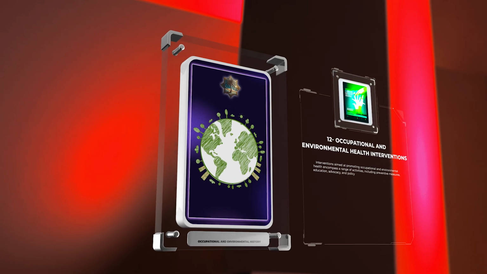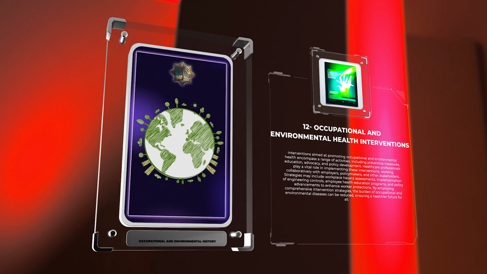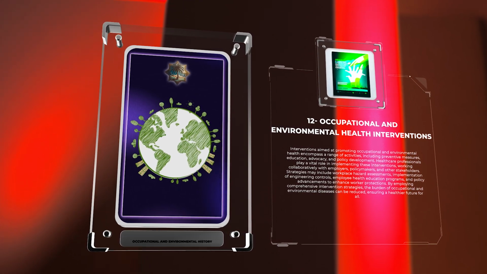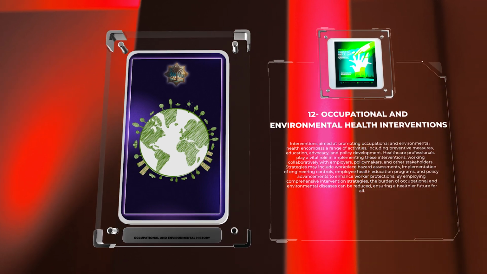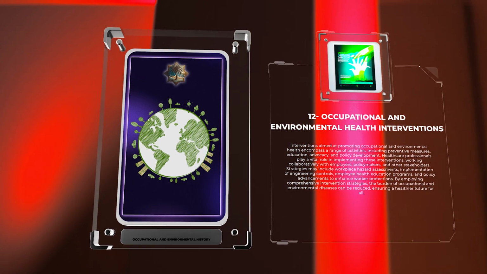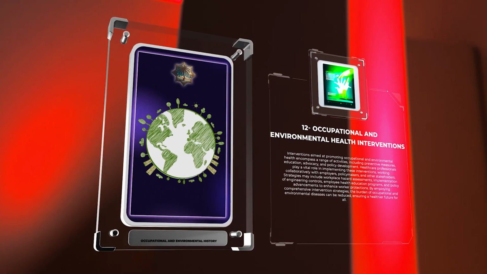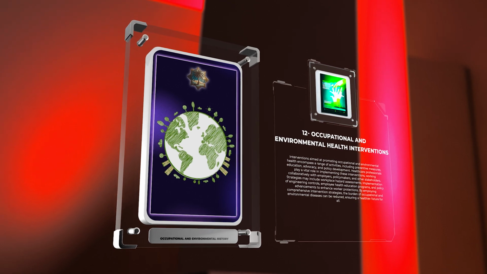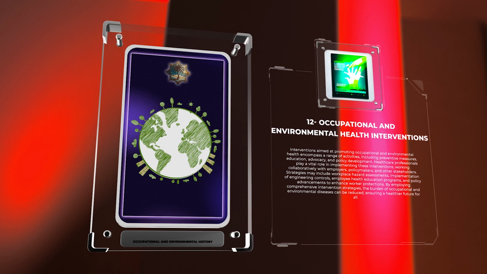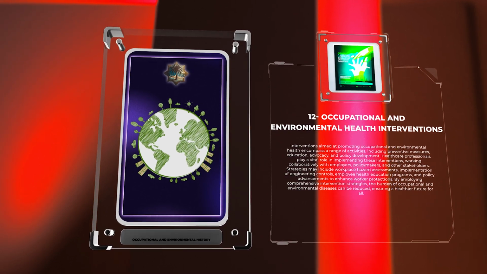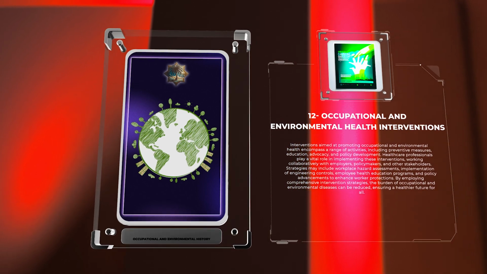Interventions aimed at promoting occupational and environmental health encompass a range of activities, including preventive measures, education, advocacy, and policy development. Healthcare professionals play a vital role in implementing these interventions, working collaboratively with employers, policymakers, and other stakeholders. Strategies may include workplace hazard assessments, implementation of engineering controls, employee health education programs, and policy advancements to enhance worker protections. By employing comprehensive intervention strategies, the burden of occupational and environmental diseases can be reduced, ensuring a healthier future for all.